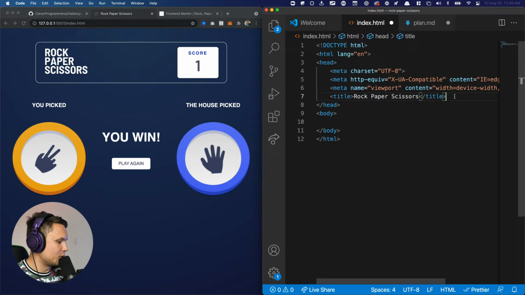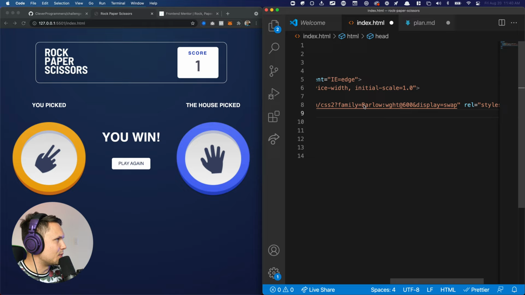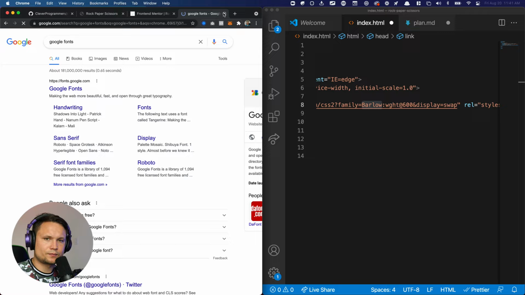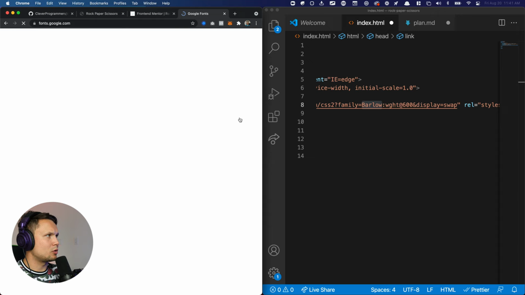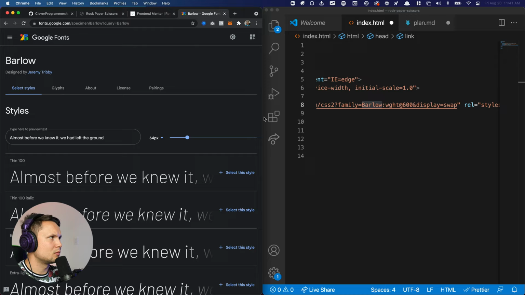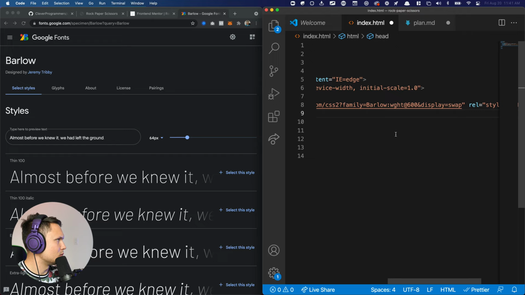I'm using this font right here. So this is called Barlow. And the way you guys can get that is if you go to Google Fonts. You just go to Google Fonts, and then search for a font called Barlow. You see, if you just simply go to Barlow, and then you see we have a weight of 600 right here.